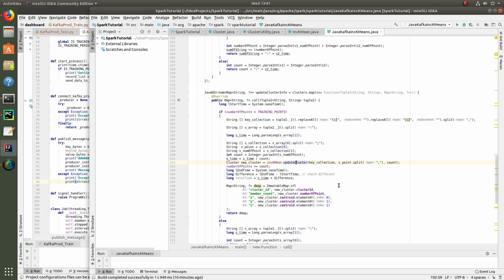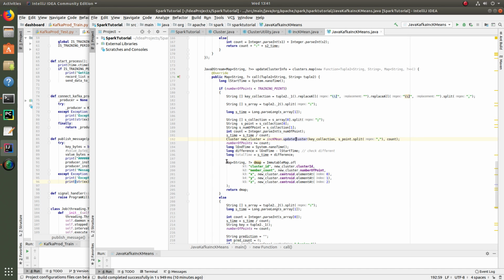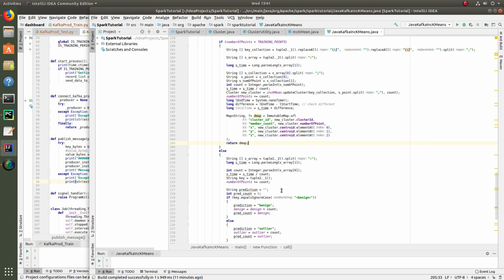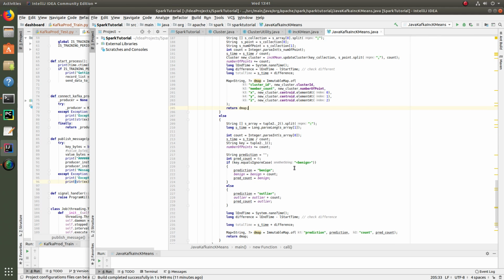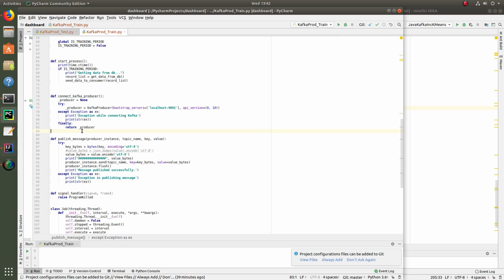Finally, we emit a map object containing cluster information. This map object is used in Elasticsearch for visualization. We will come to this in the later section. We will keep receiving data from Kafka until we get the predefined number of training points. After that, we will stop the training process, and the available clusters we have will be used in the testing phase for anomaly detection. Step 2 is now complete.